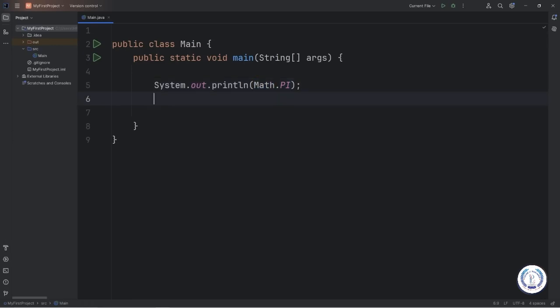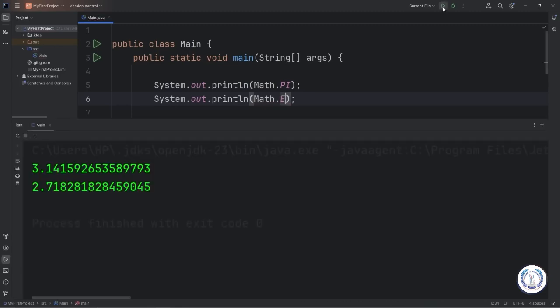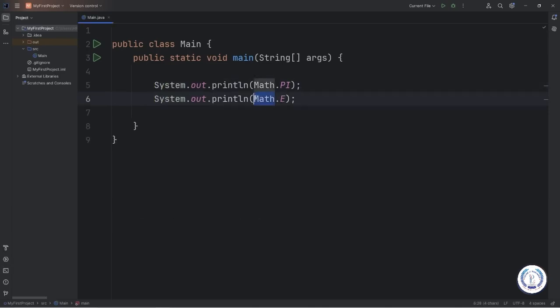There's also E. Math.E with a capital E. This is the exponential constant, also known as Euler's number. You may never use this, but it's available to you in case you do. So again, access the math class, dot the name of the constant.